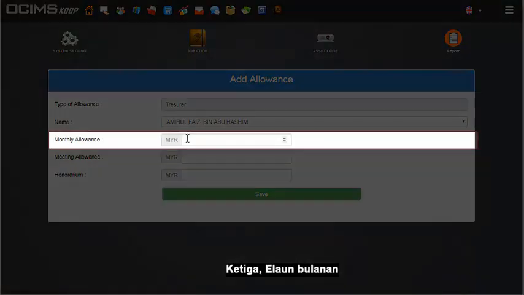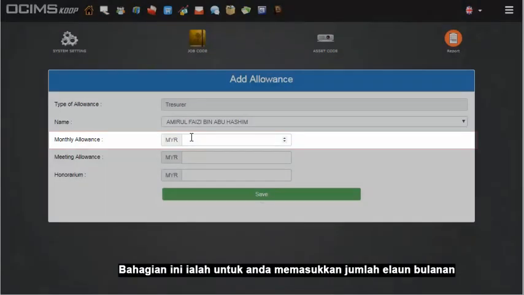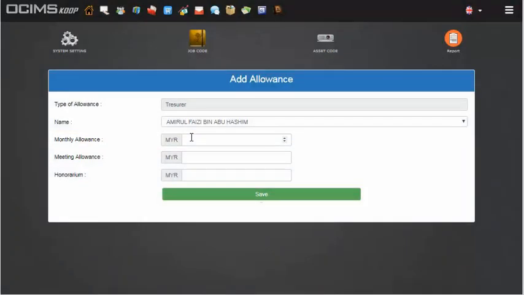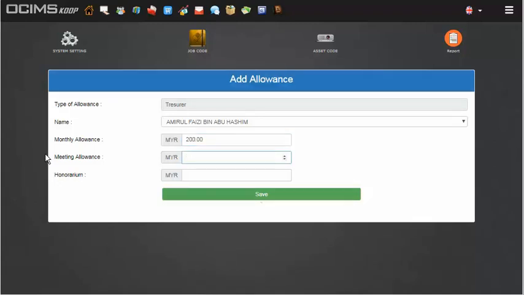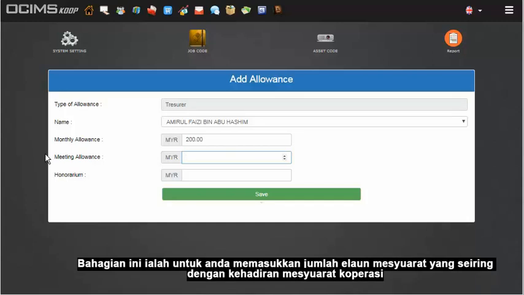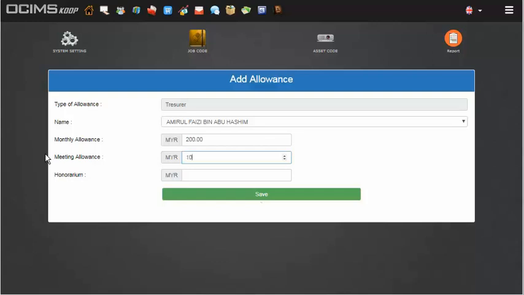Third, monthly allowance. This section is for you to enter the amount for monthly allowance. For this case, we will put 200 Malaysian ringgit. Fourth, meeting allowance. This section is for you to enter the amount for his attendance in your cooperative's meeting. For example, we will put 100 Malaysian ringgit.